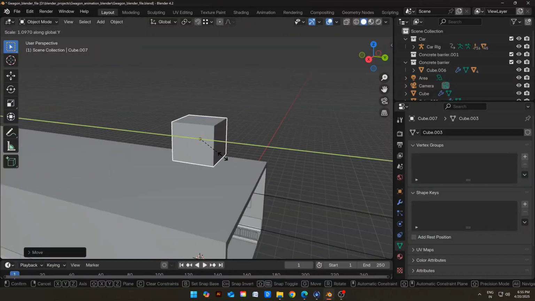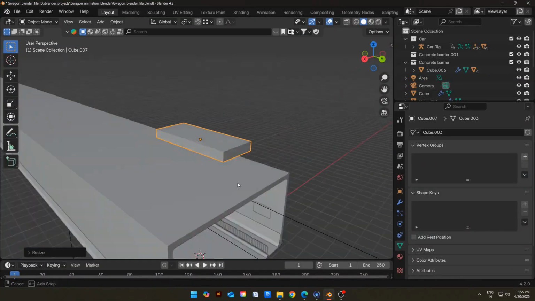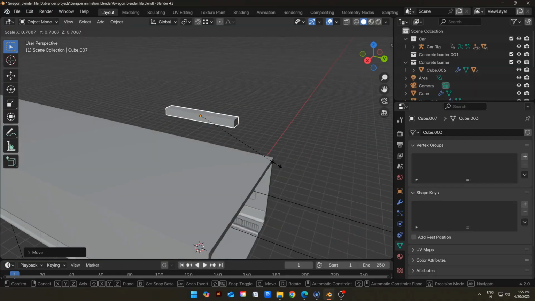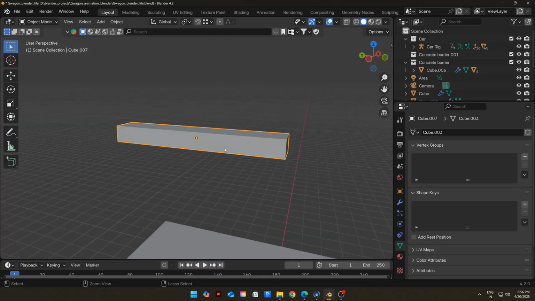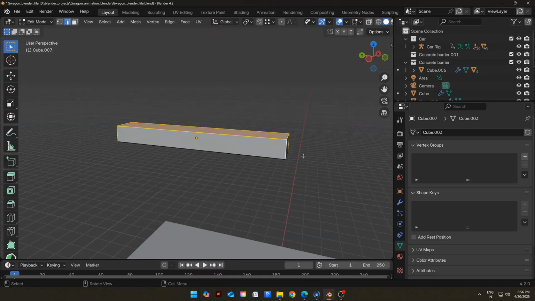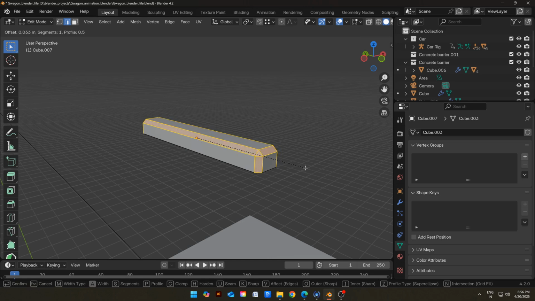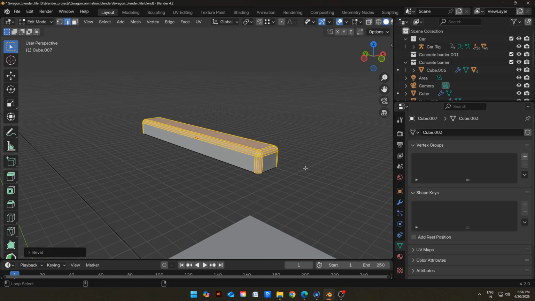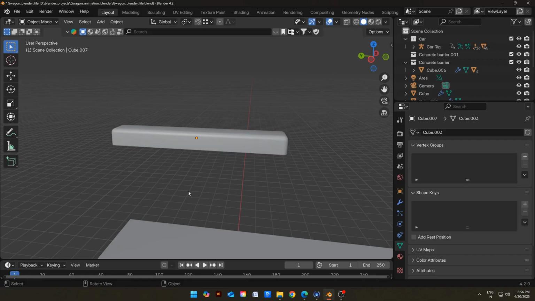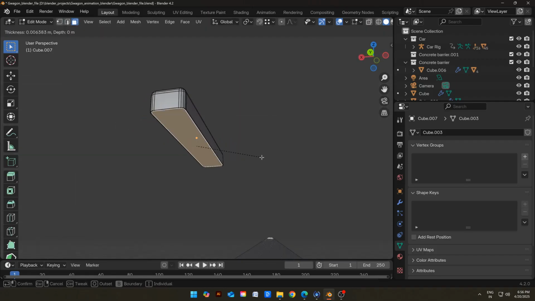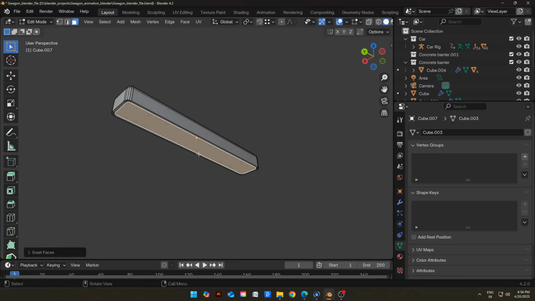Add a cube in the scene, scale it in X-axis and scale it down in Z-axis. Now scale down to make it smaller. Apply the scale to this cube, go to Edit Mode and select all the side and top edges. Bevel these edges. Now shade it Auto Smooth. Select this bottom face and inset it. Now extrude backwards.